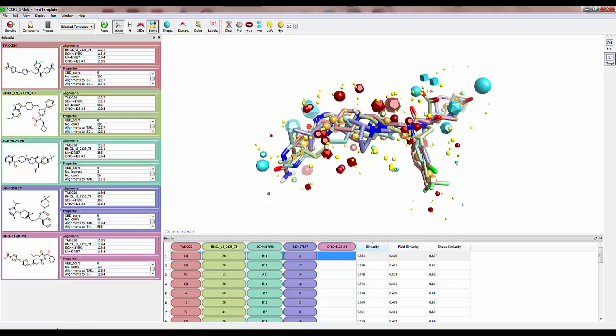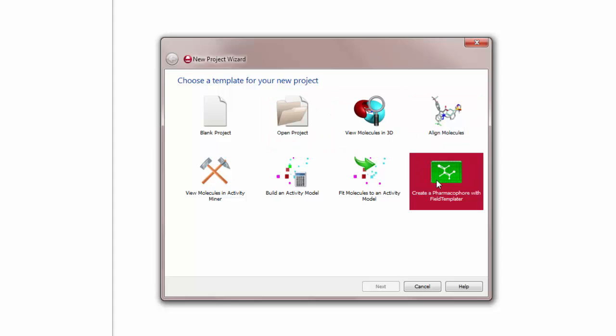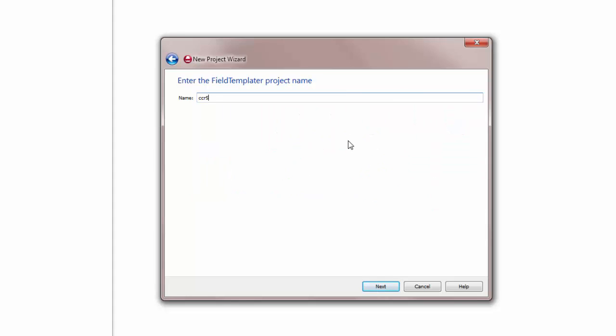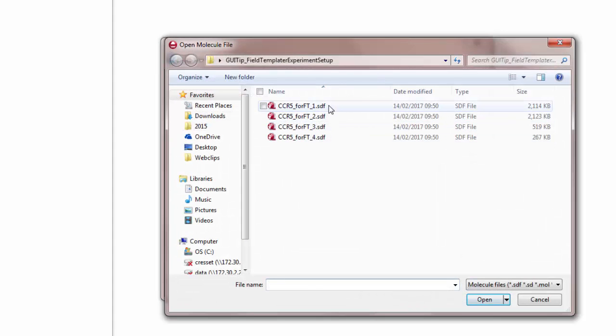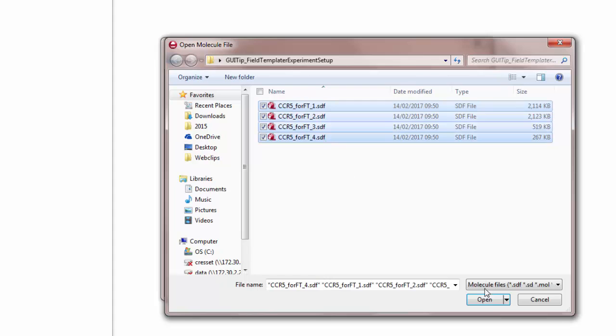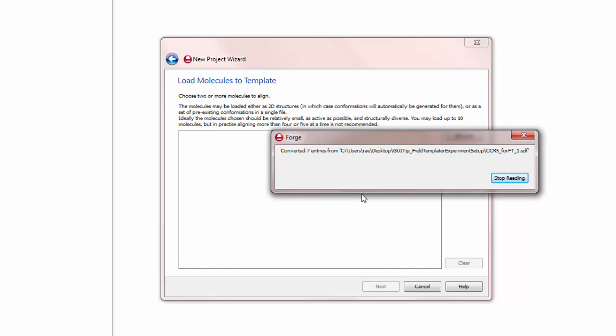I'll choose New Project, then click Create a Pharmacophore using FieldTemplater. I'll give my template a name, then press Next. Now I have to bring in the molecules that I want to use for templating. I'll bring in 4 files that have the conformations for a set of CCR5 inhibitors and press OK. This loads each molecule with its conformations into FieldTemplater.